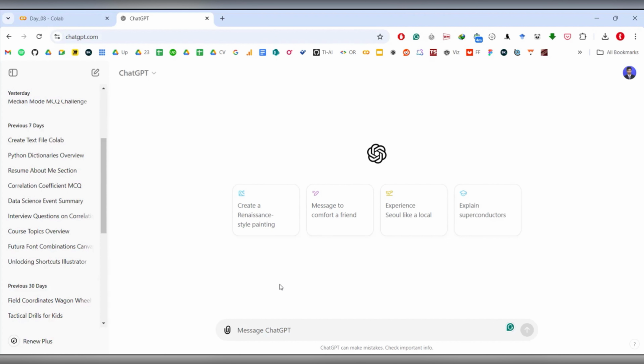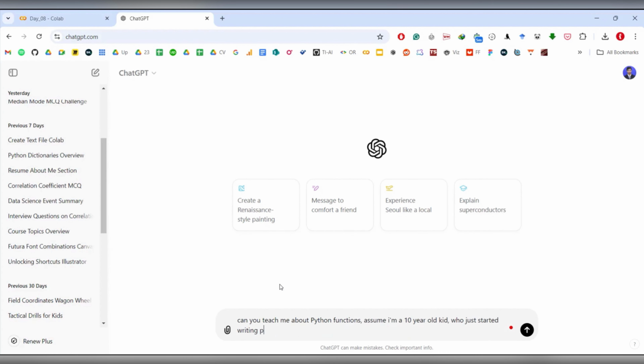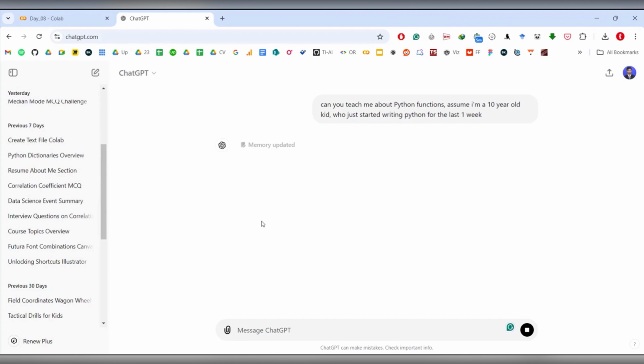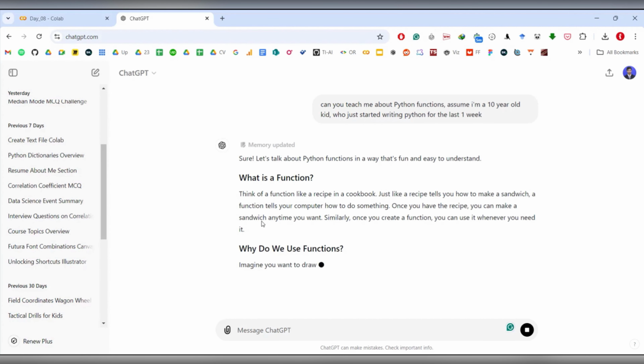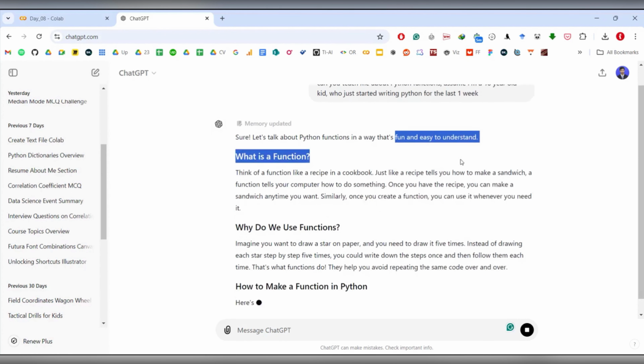So now, for example, you can say, can you teach me about Python functions? Assume I'm a 10-year-old kid who just started writing Python for the last 1 week. Now you hit enter and it keeps giving you the answer, right? And that too in a fun, easy way to understand, as you can actually see.